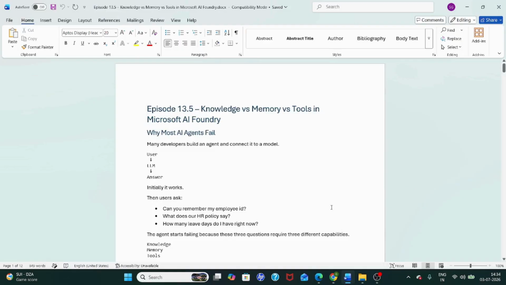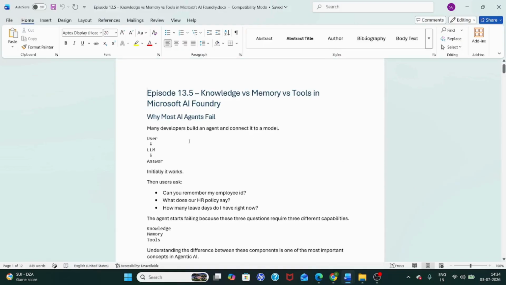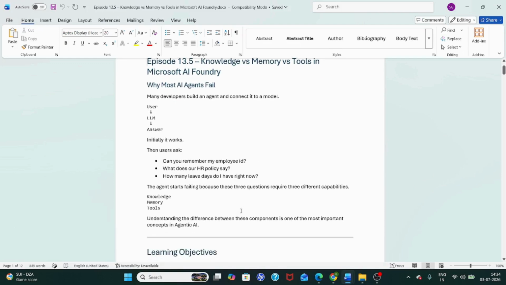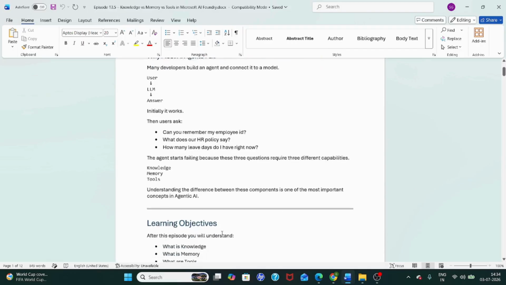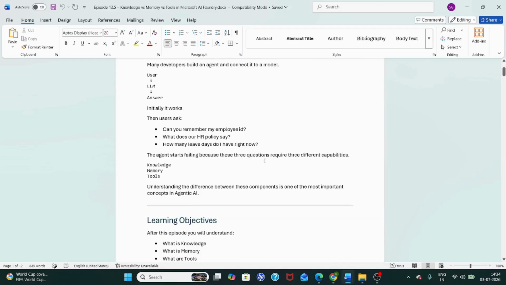So why does a voice agent fail? A user builds an agent and connects it to the model. That's fine, normal. Then the user asks, can you remember my user ID? What is the HR policy? How many leaves do I have right now? Your current leave balance can be given by the tool. The policy document will be given by the knowledge. And remembering my employee ID means user context, that is memory. The agent starts failing because these three questions require three different capabilities. This is very important. Understanding the difference is the most important.